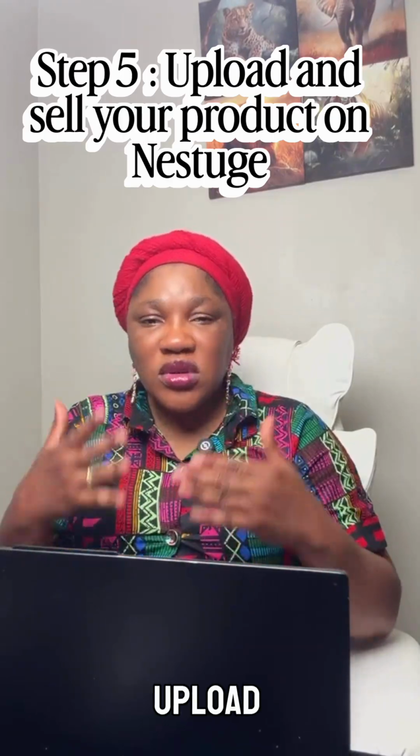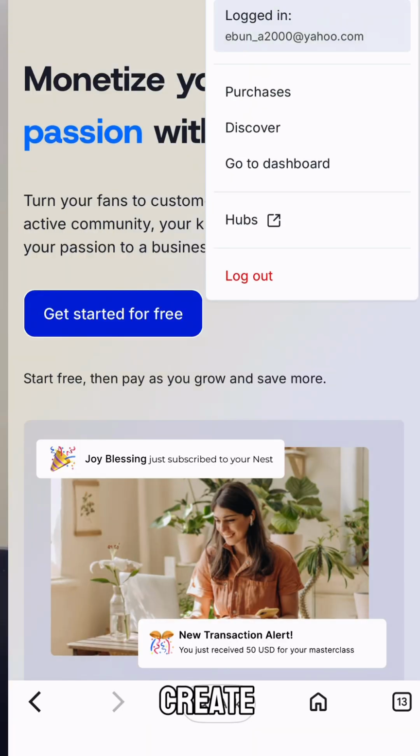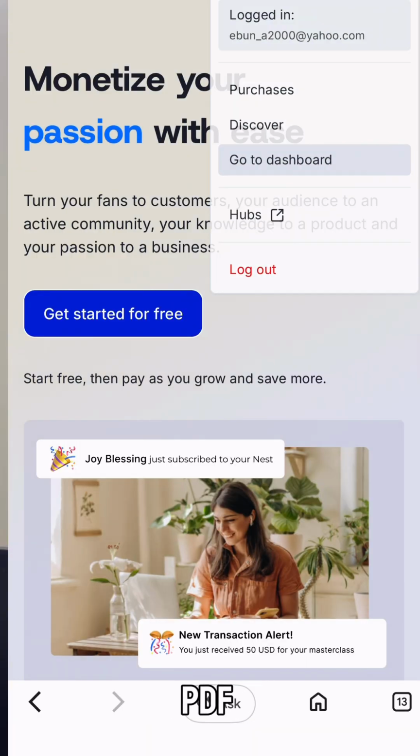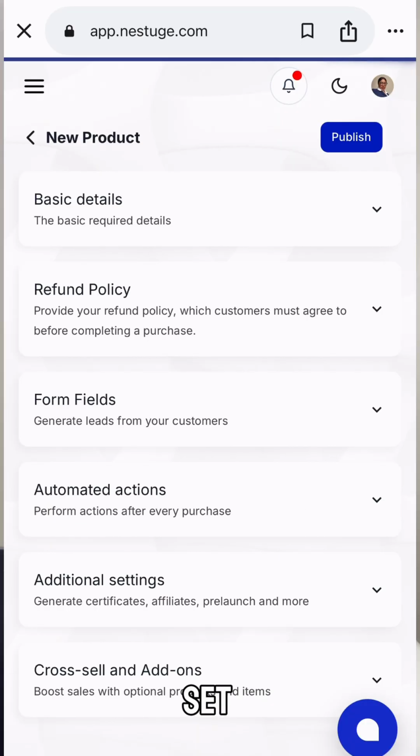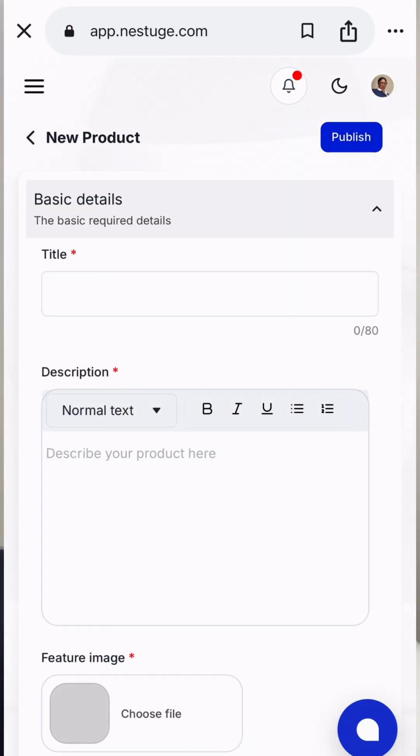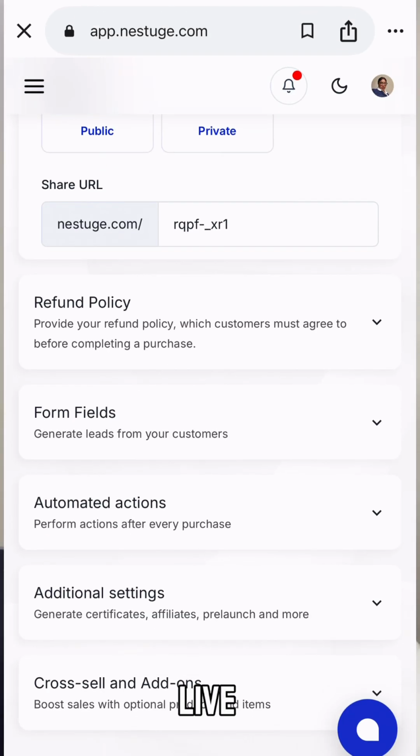Step 5, upload your product. Now go to Nestuge, create your free account, upload your PDF, paste your sales page, set your price, click publish. Congratulations, your digital product is now live and ready to sell.